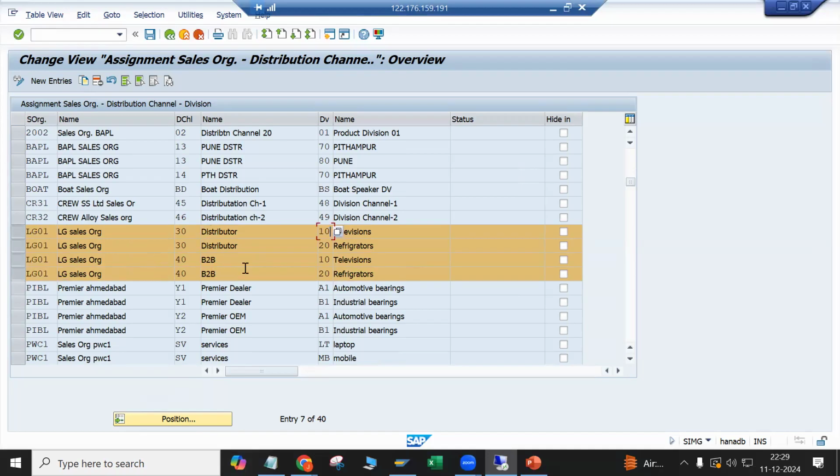So step by step, we have just entered. You see, first we entered this distribution channel and the television. This is one sales area. Then LG01 again, your distributor and refrigerator. We had created two divisions. Then for our second distribution channel, we repeated the same products here. So here we are linking these three org units.